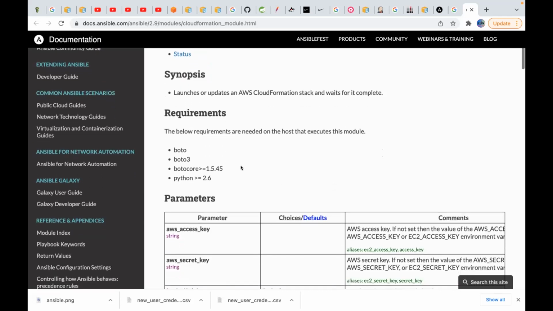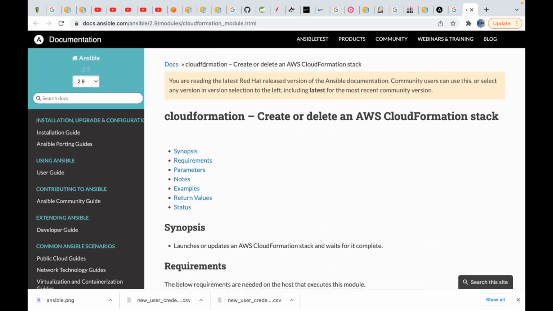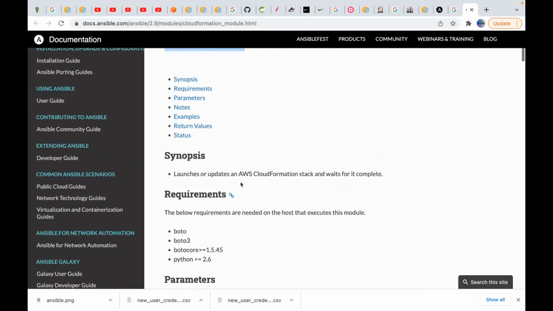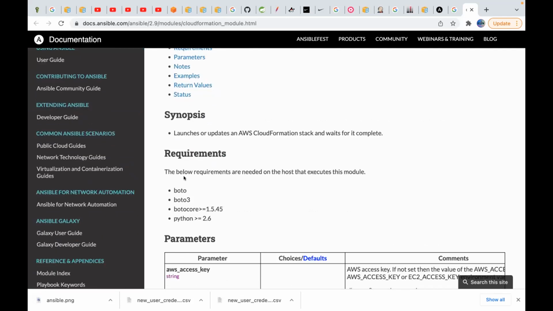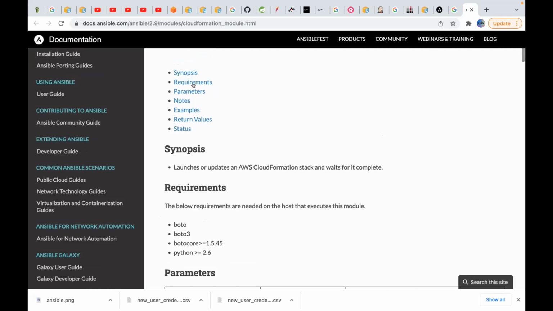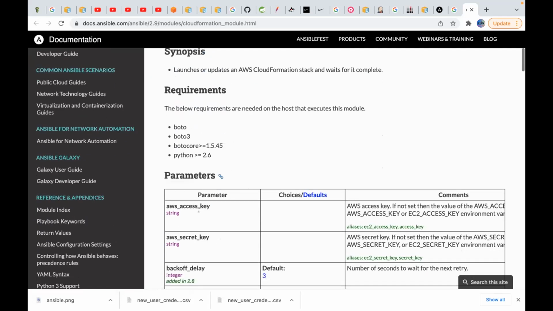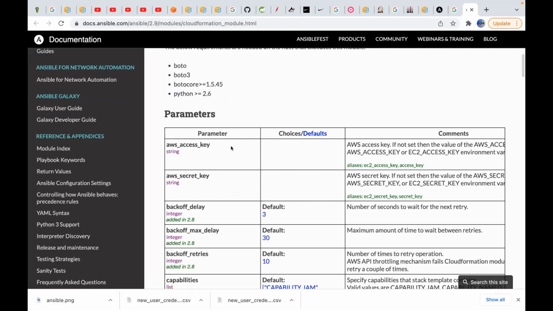Okay, and these are the requirements. You see that Python 2.7 is a minimum requirement, and boto core, boto3, and boto are required. These are the requirements for this CloudFormation module. Remember, each and every module has requirements, so you should know these are the prerequisites that need to be installed. Okay, the next are the parameters. You see that? These are the possible parameters.